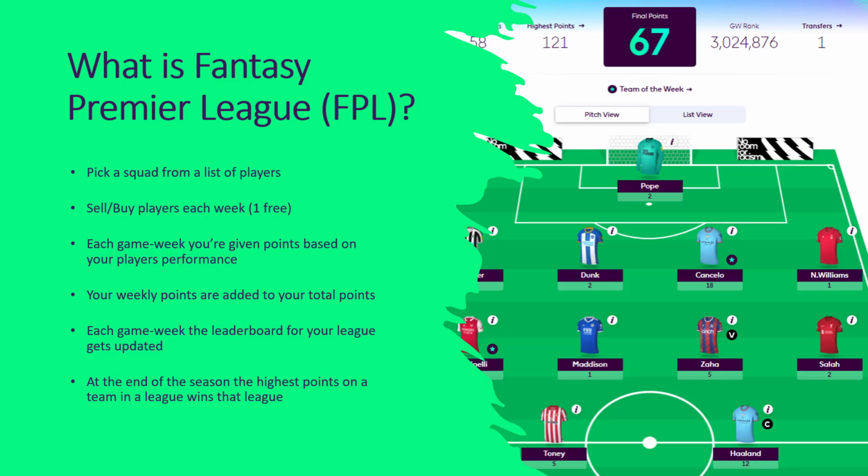You then sell and buy players each week. They fluctuate in price depending on how well they are doing, as well as each game week you're given points based on your player's performance, which ultimately get rounded up to your total points. And each game week the leaderboard of your league gets updated based on the overall points that you've accumulated. At the end of the season, the highest points in that particular league wins. And then obviously there is an overall score as well, so the top players win prizes, etc.